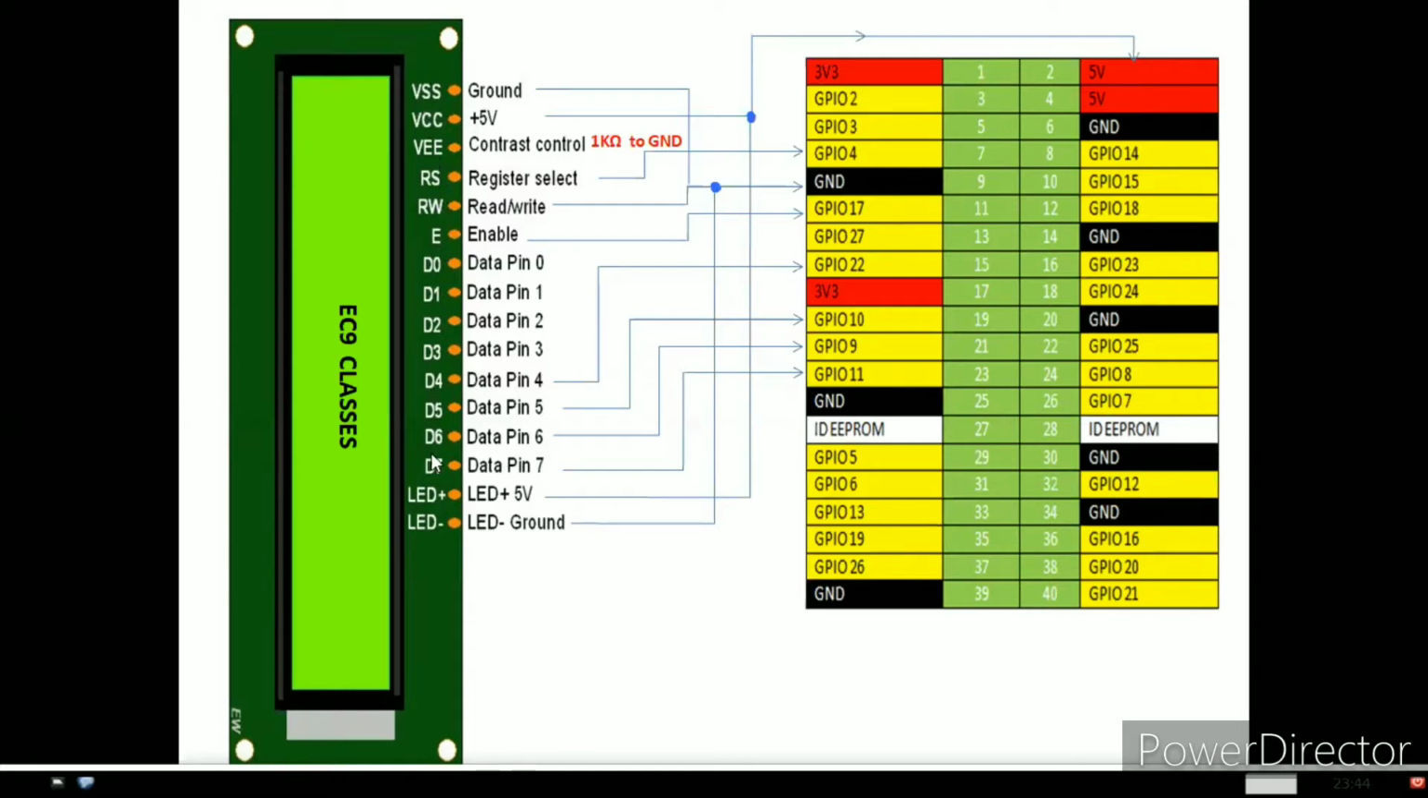Now let us come to this LCD display's 16 pins. You can observe the pin names here: VSS, VCC, VEE, register select, read and write, enable pin, and D0 to D7 are the data pins, and the LED positive and LED negative. You can also observe the connections with respect to the pins.